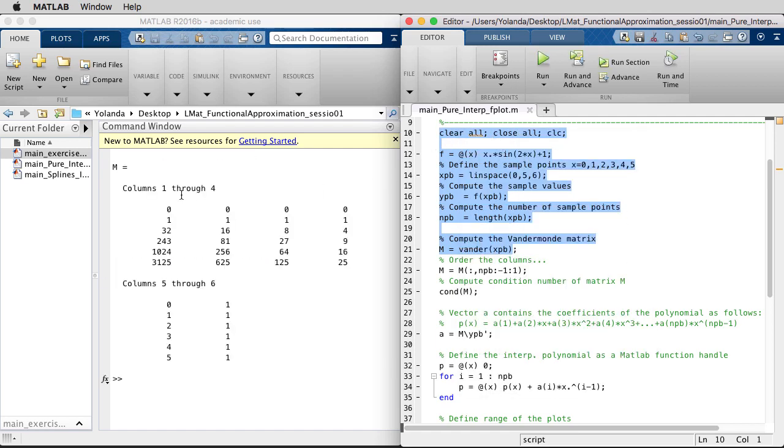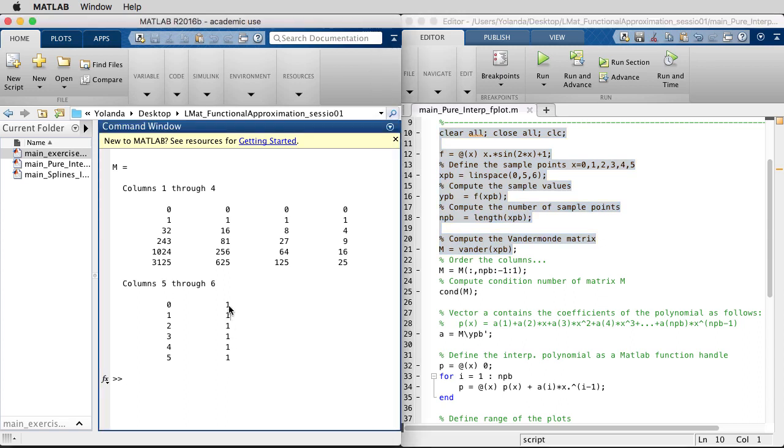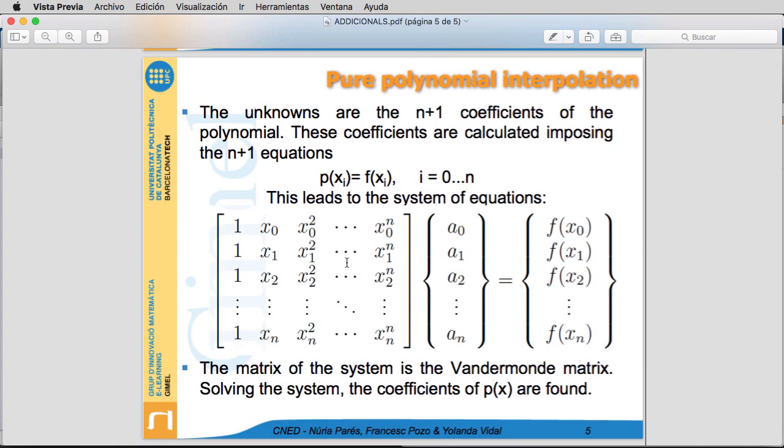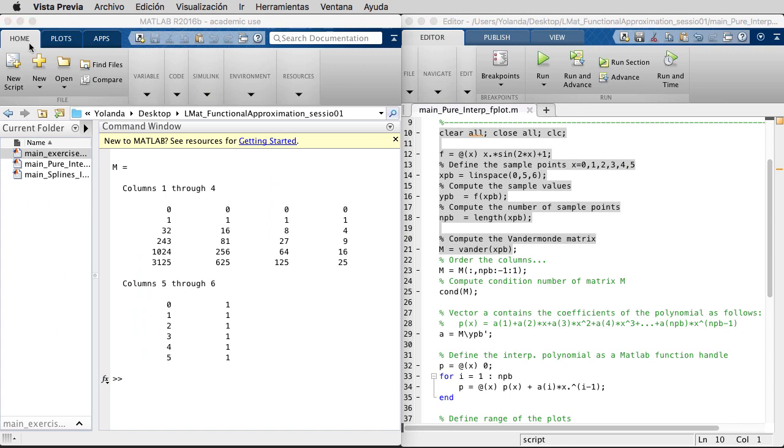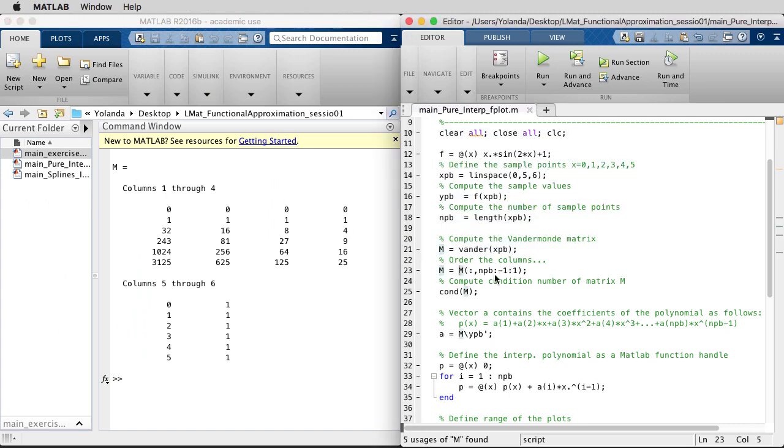When I compute this Vandermonde matrix, the last column is the column plenty of ones. Then I have the data points. Then I have the data points squared. Then the data points cubed. So somehow the order is changed. If I look here to my Vandermonde matrix, I want the first column to be plenty of ones. So that's why, in order to follow your lecture notes, we exchange the order of the columns.